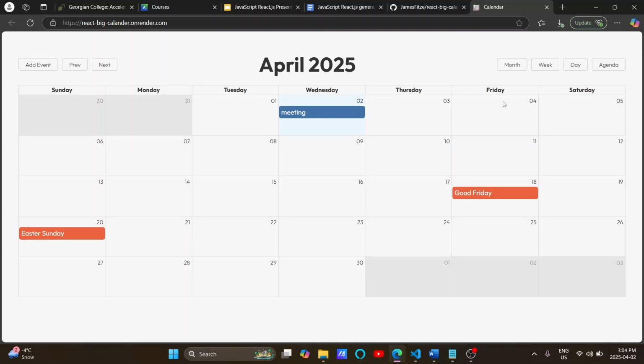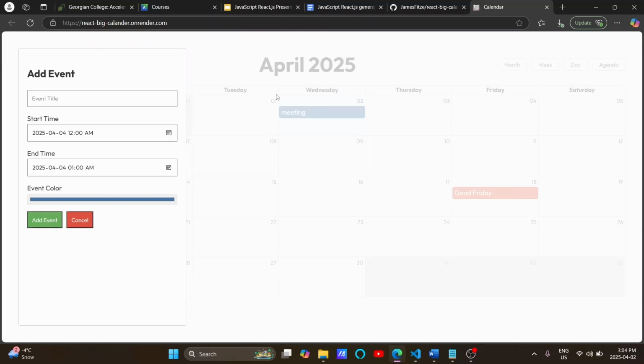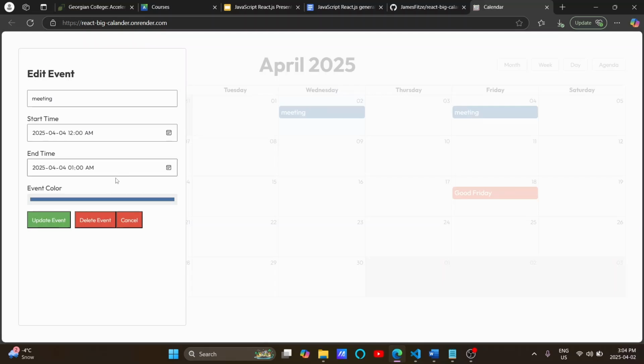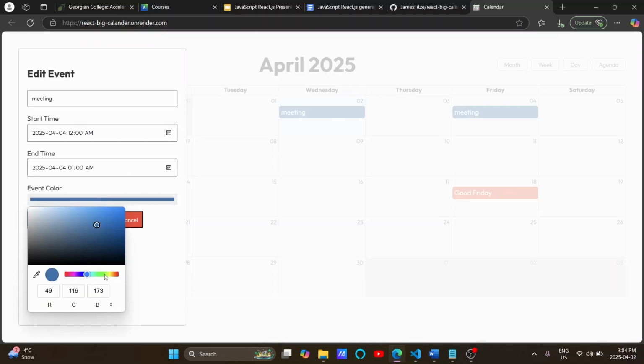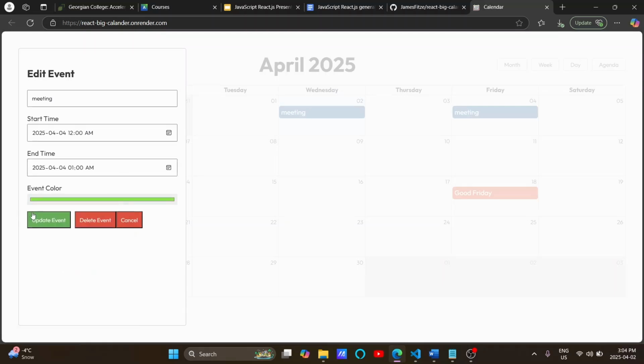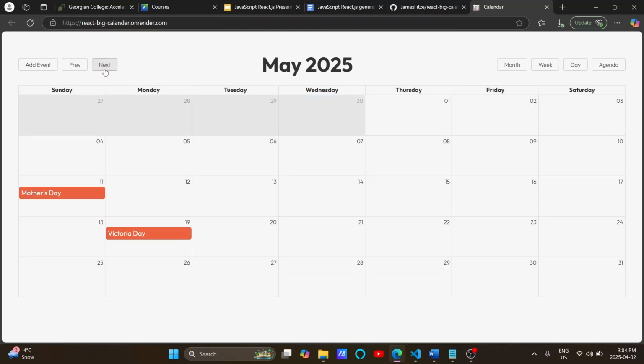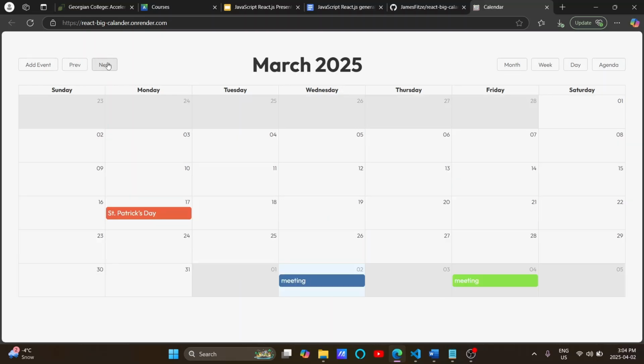Now we can also add events by clicking on the day itself in the little calendar window. We'll do the same thing, add meeting. Time will be correct. We can add event, and we can also change the event color to whatever we like. We'll use green in this example, and it'll change the corresponding color. Now, using the previous and next buttons, you can see that we go to the previous and next months.